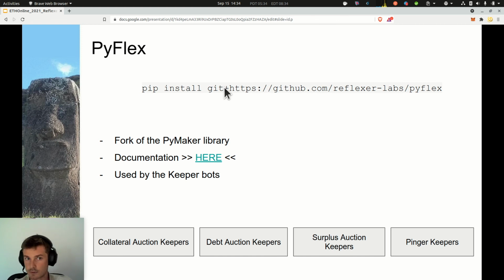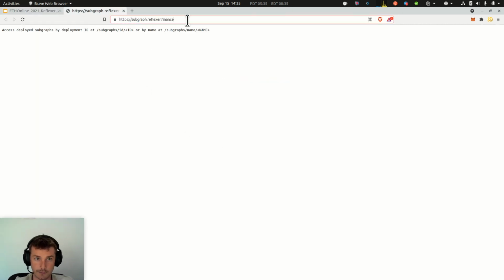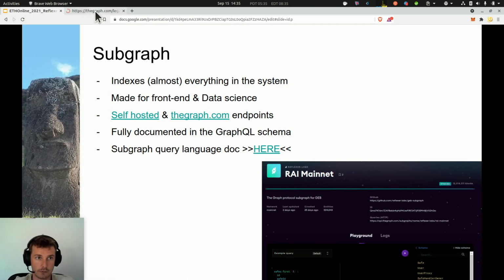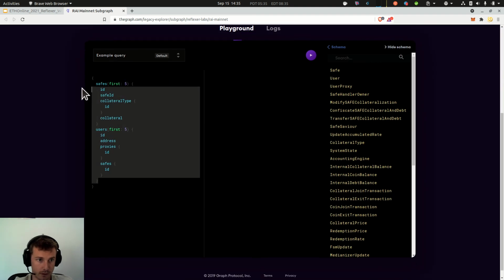And yeah. So next is the subgraph. We have a very extensive subgraph that tracks most of the variables within the system. You can use it for analytics or for your front ends. We have two endpoints for the subgraph, a self-hosted one where we are hosting our own graph node, but we also have the one hosted by the Graph protocol. And I will make a quick demo of how you would use such a thing.